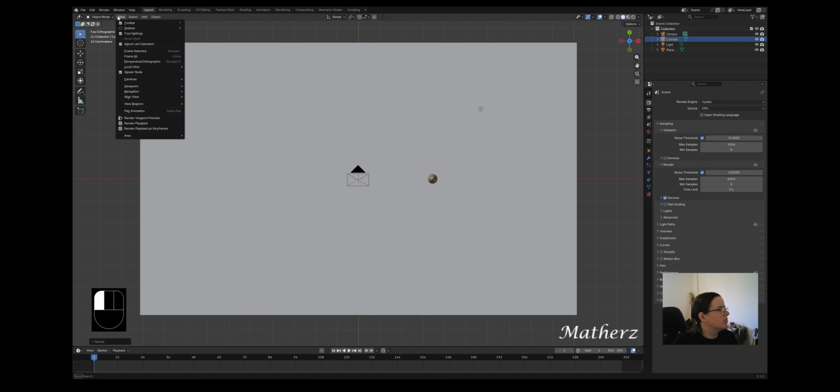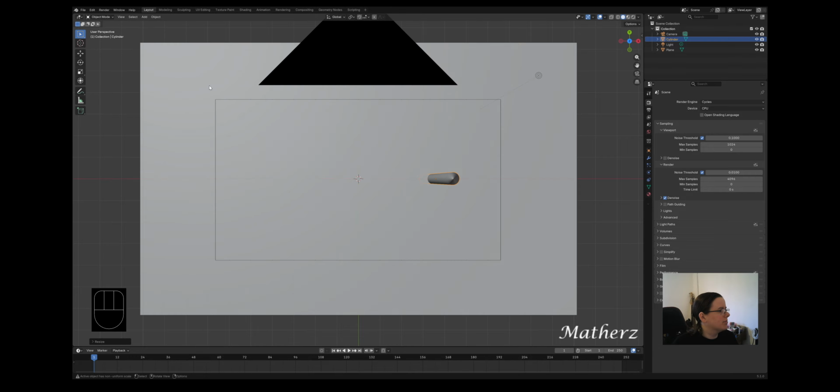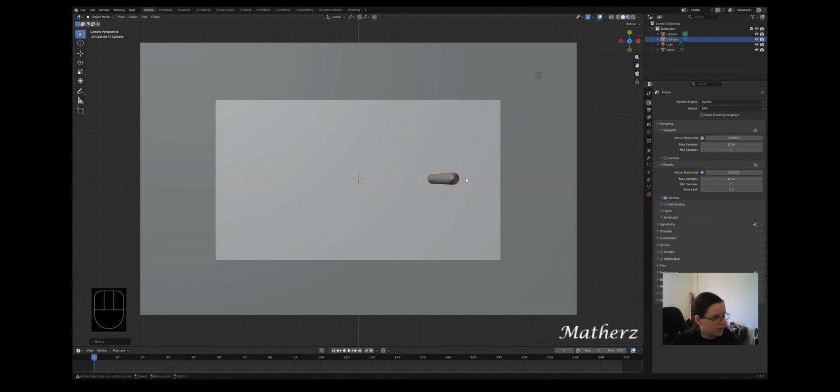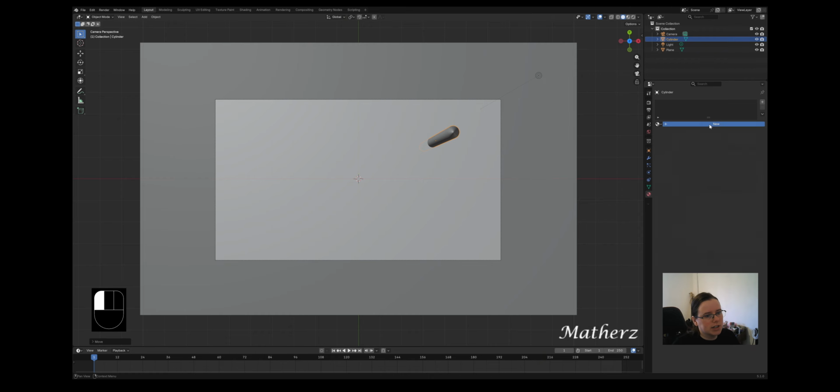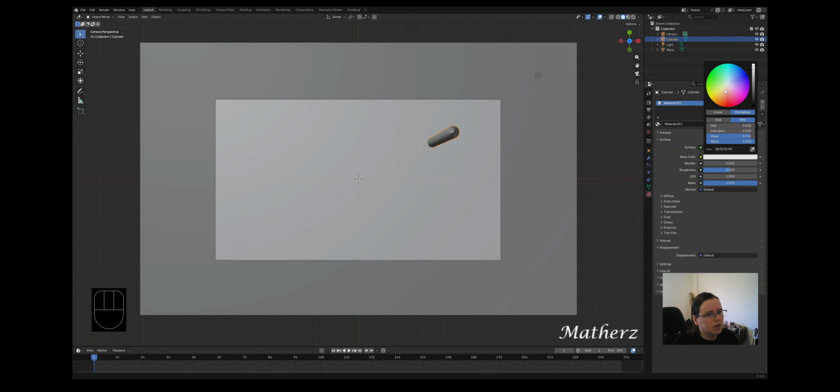Let's go for the view with the camera. And we can go ahead and sort this into what we need to. So let's go ahead and change these into, say, gold kind of pieces, metallic up, roughness down.